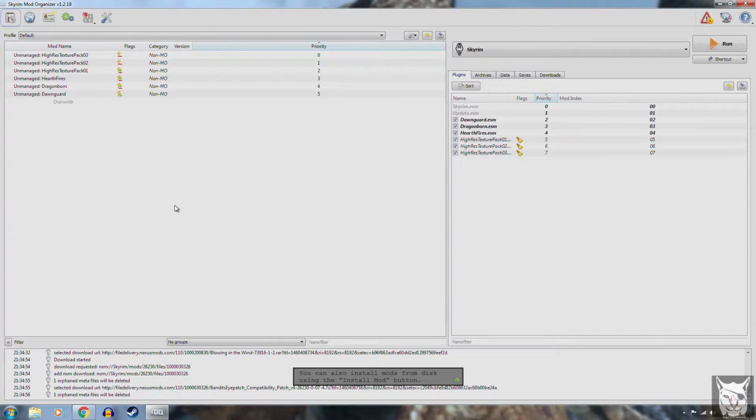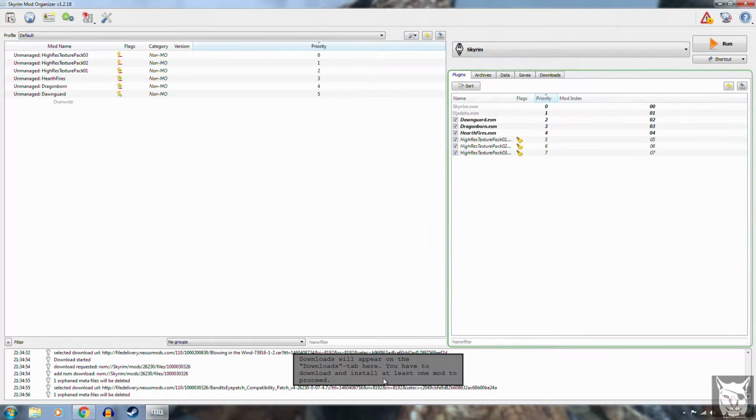You can also install mods from disk using the Install Mod button. It's just up here in the top left hand corner, guys. I'll go into detail on this one next time. For now, let's just carry on. Downloads will appear on the download tabs here. You have to download and install at least one mod to proceed.